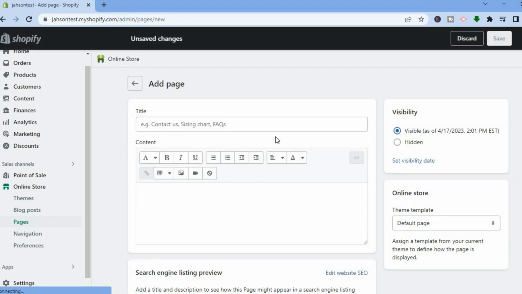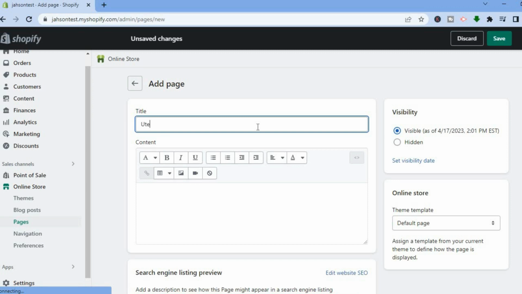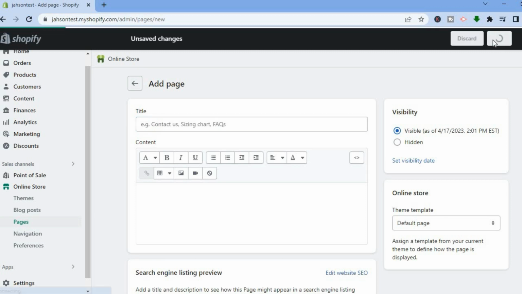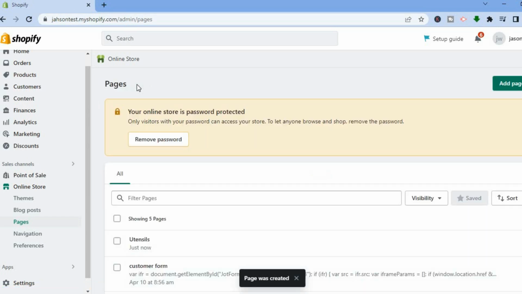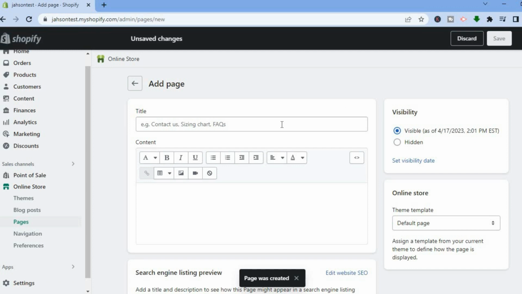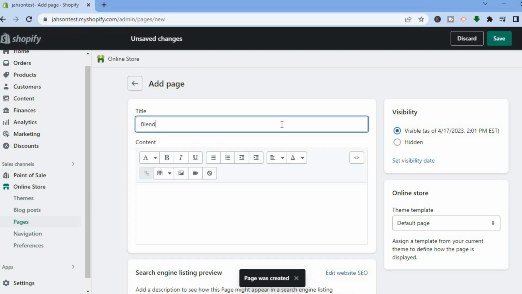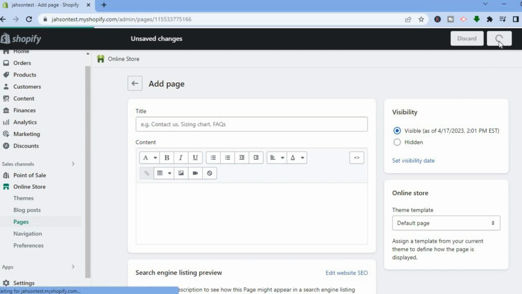And remember, I had created two collections. So I'm going to name the pages after the collections that I had created. So the first page would be utensils. Then I'm going to tap on save in the top right hand corner. After I've done that, I'm going to go back. Then I'm going to create another page by the name of blenders. So I'm going to tap on add page, then I'm going to type in blenders. Then I'm going to tap on save in the top right hand corner again.